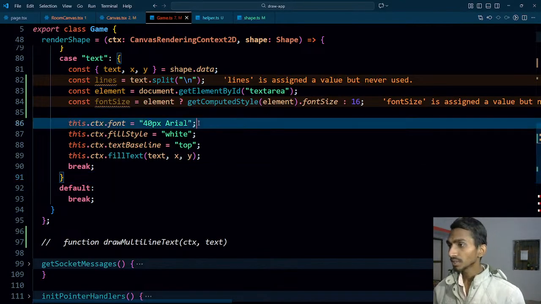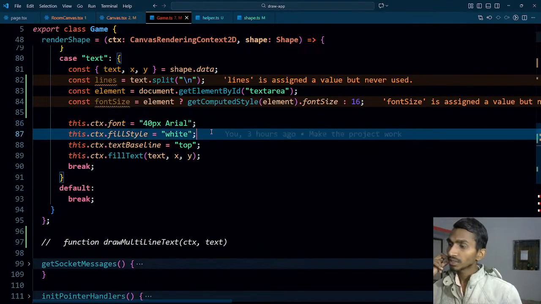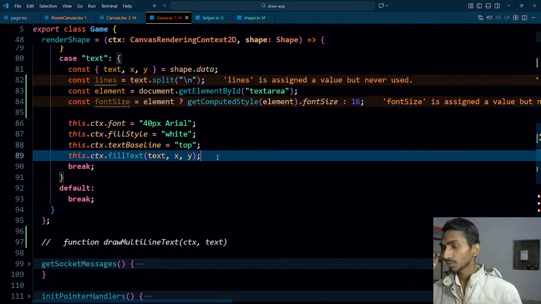Then I have got this thing done. Arial font 16 pixel. Font size is something that I have already got. As for the font size of the line, ctx font size, ctx white, ctx top. Let's even remove this thing. I'm not even sure whether this thing is going to be okay or not.